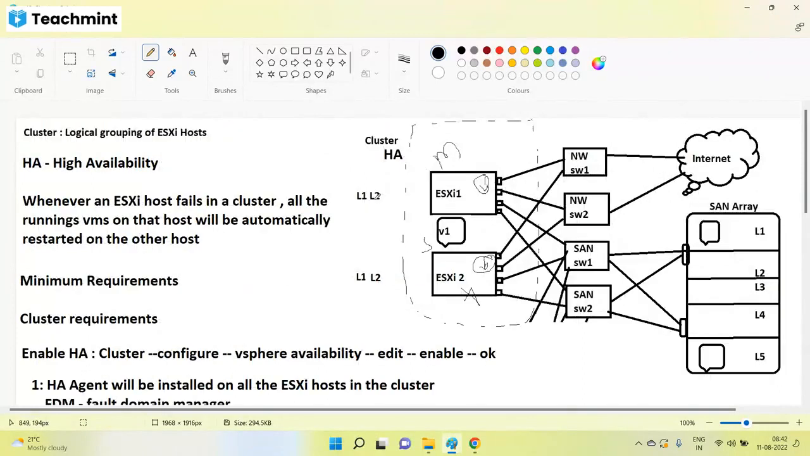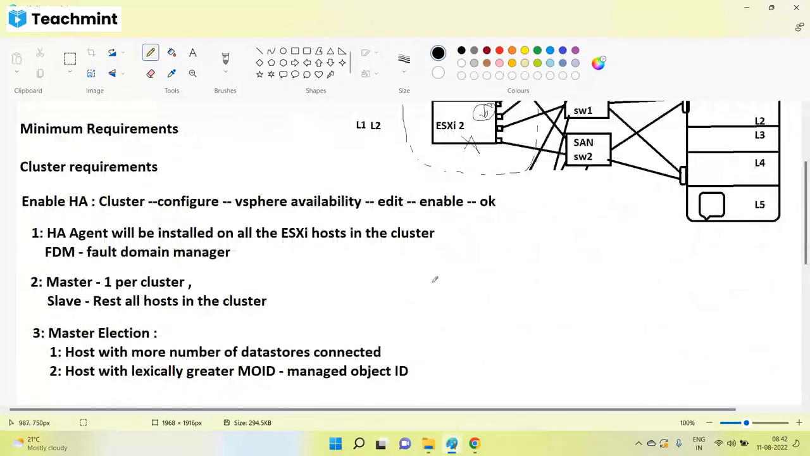In case of conflict, let's say if it is like this. If this host has two data stores, normally as per cluster requirement, we will connect only two data stores here as well. That's the cluster minimum requirement. If two data stores are here, the same two data stores will be visible here as well. Clear? Now, the host with lexically greater MOID will be elected as master.